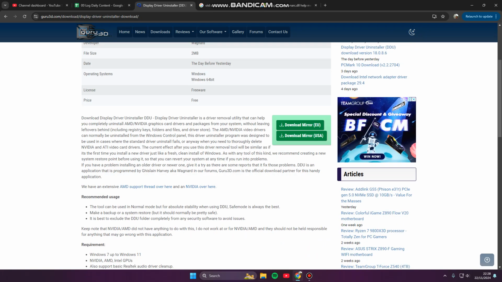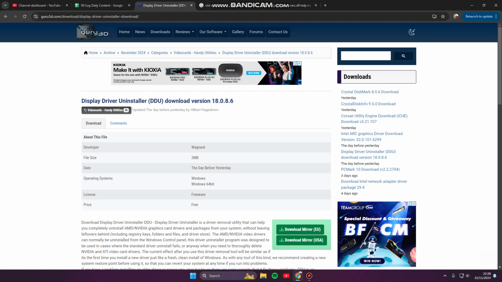Today I'm going to show you how you can roll back your driver to the old version, the stable one. So maybe you update your GPU driver, your AMD driver, but the FPS is decreased. Your GPU is not stable, so you need to revert. You need to go back to the old drivers that make your GPU stable.